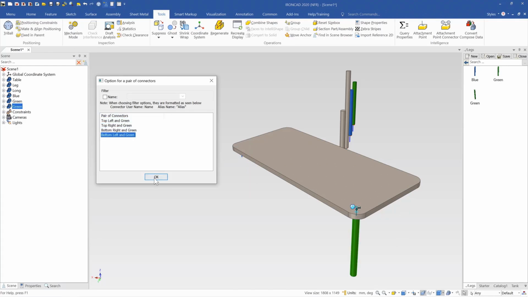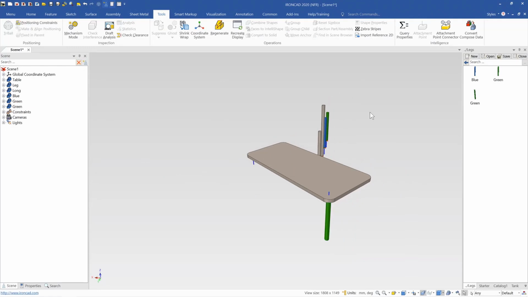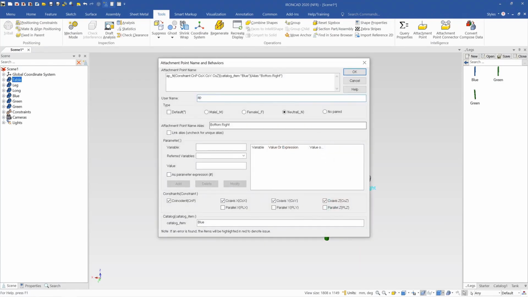So that's how the alias option works with attachment points. Hope I've covered everything there in the attachment point settings. There of course are a lot of different settings you can customize. But I think that's just about it. Hope that's helped.